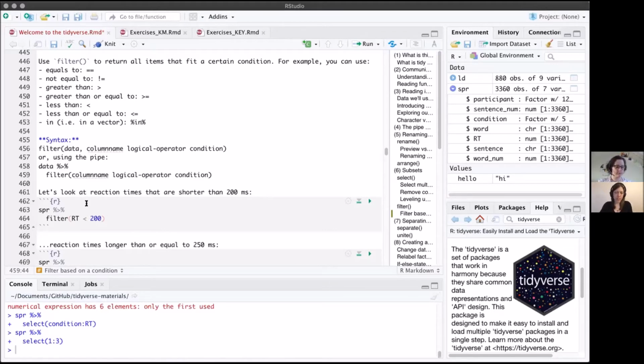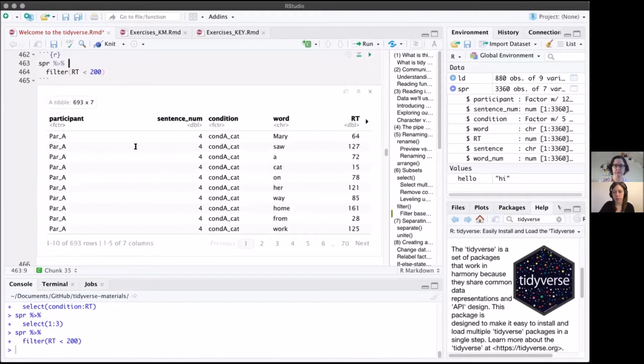So with the self-paced reading data, say we want to filter the response times and see if any are under 200 milliseconds. Then we can do SPR, pipe it to filter. The column we're dealing with is RT, and the condition is less than 200. So that would just pull out all the rows where the response time is less than 200.